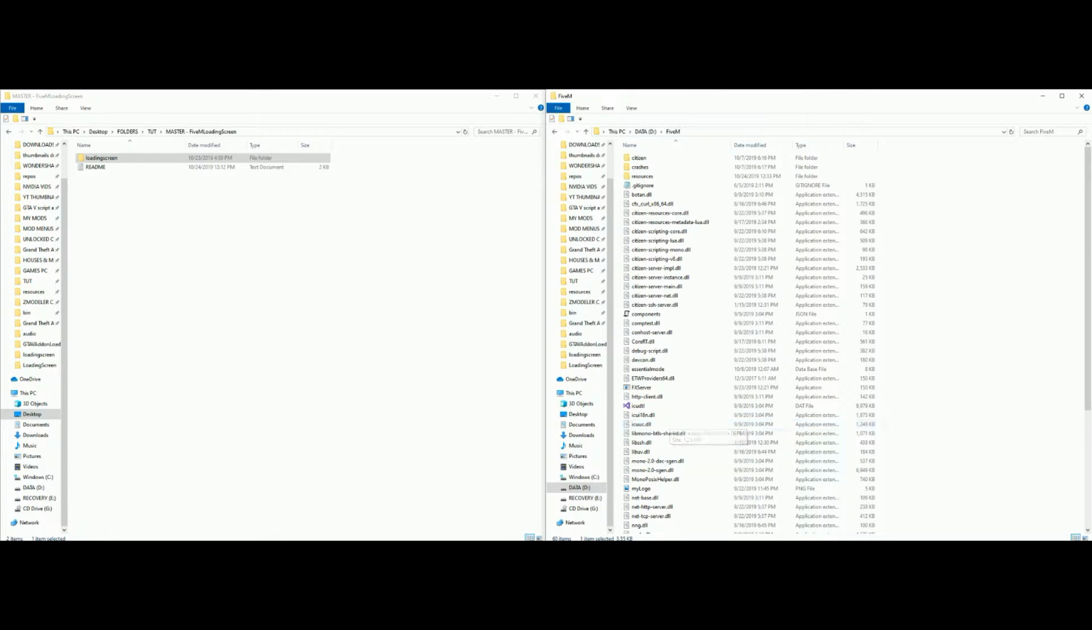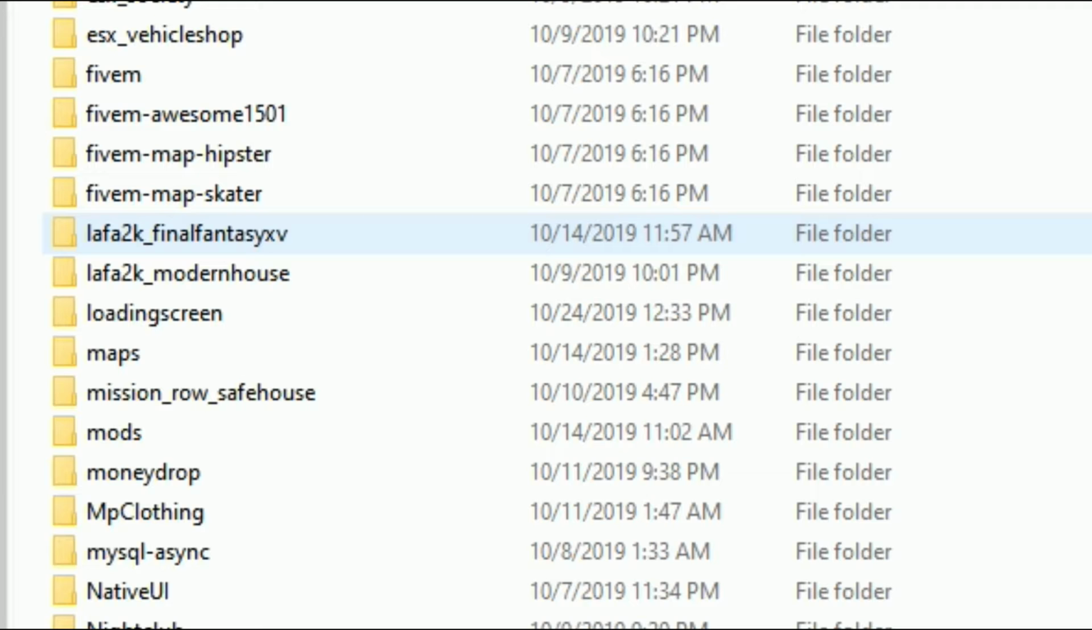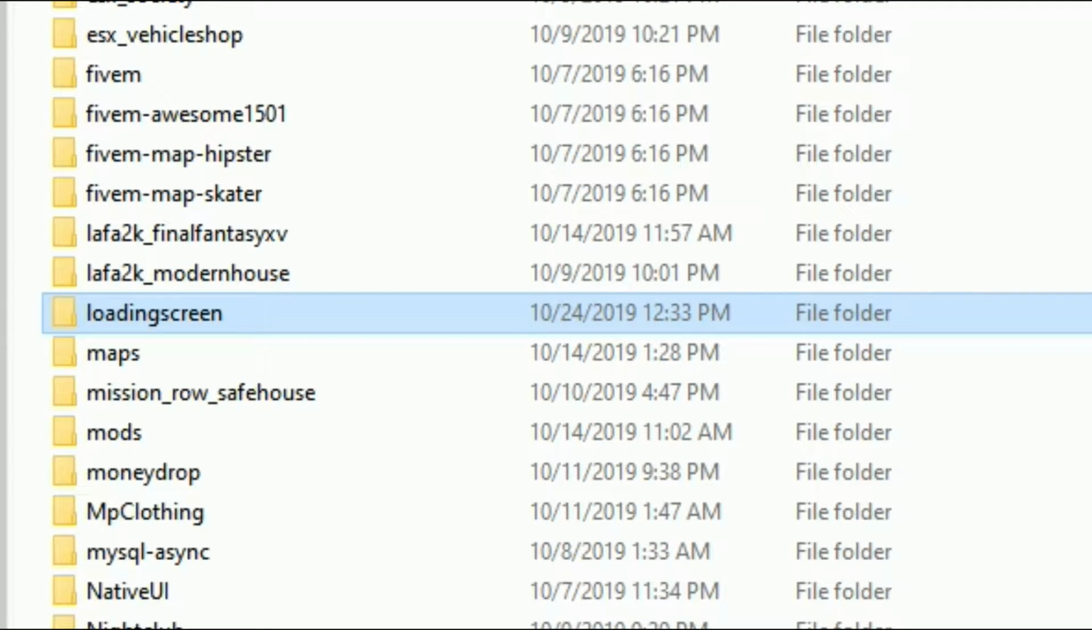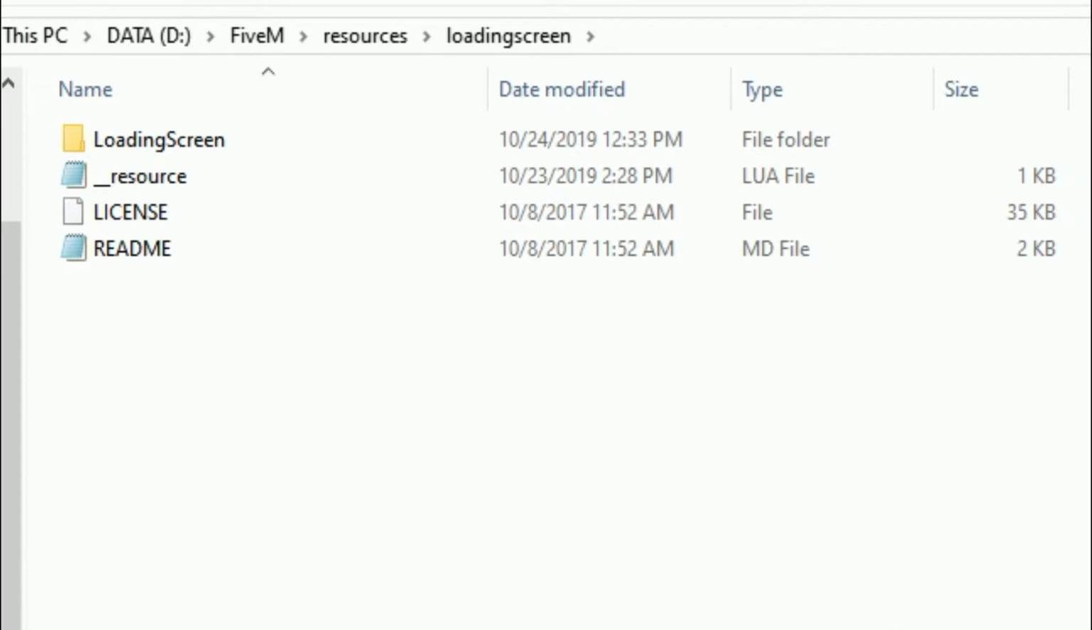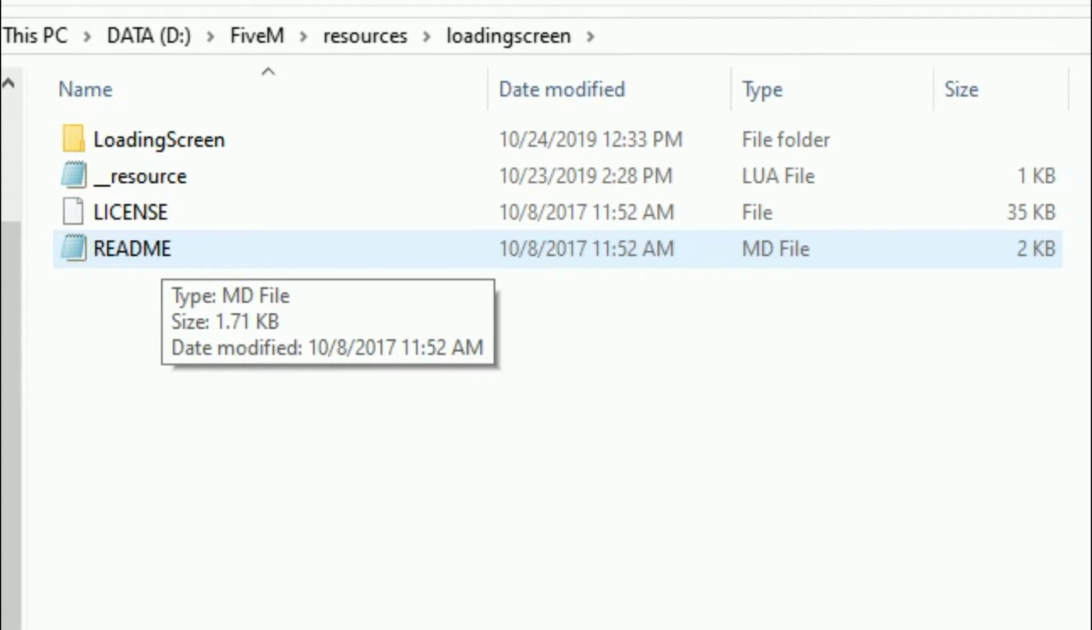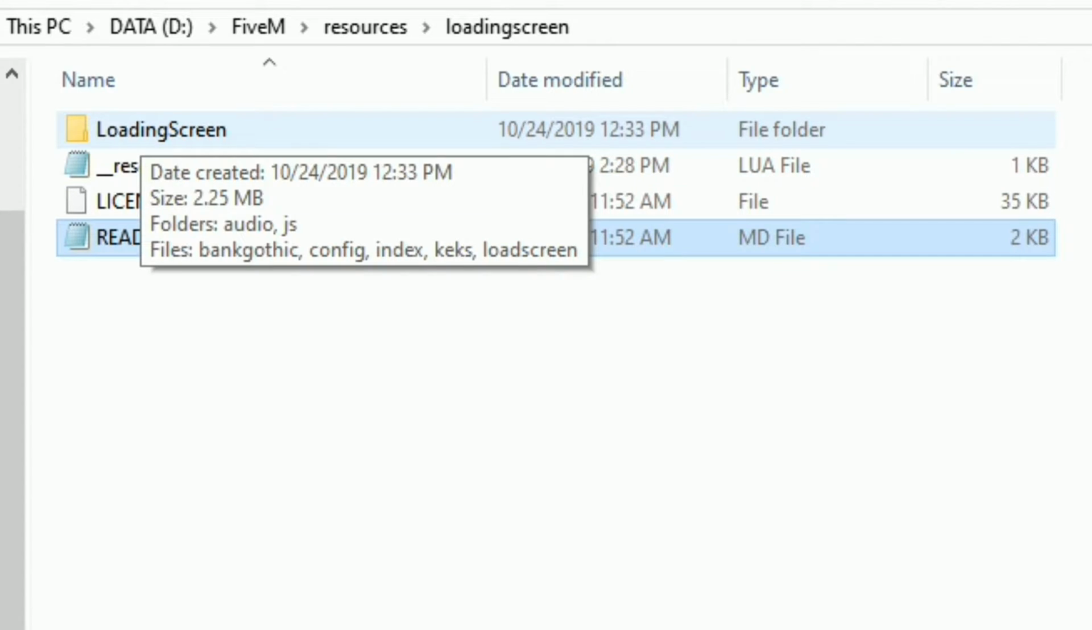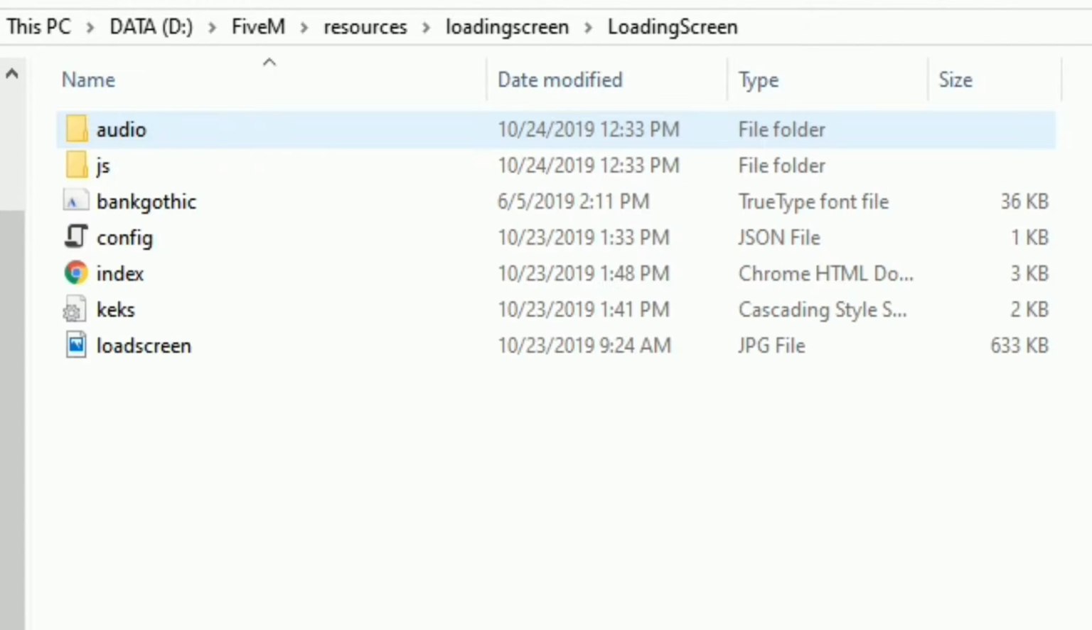Now let's go back to our resources folder, open that up, and let's go to our loading screen folder that we just installed. Open up your loading screen folder. Inside that loading screen folder is going to be another loading screen folder, and it's going to have our resource, the license, and another readme. Now what you want to do is click on the loading screen folder, and inside that folder is going to be the audio, the config, the index, and our loading screen.